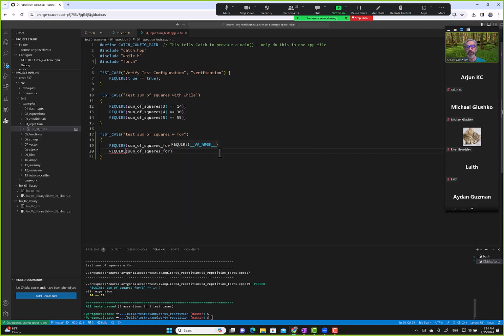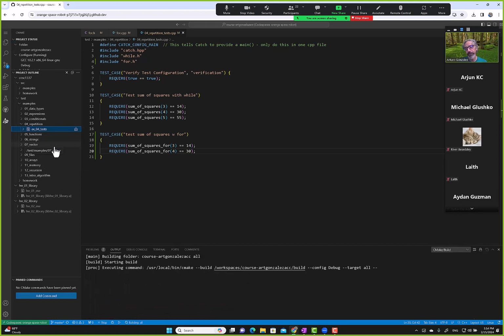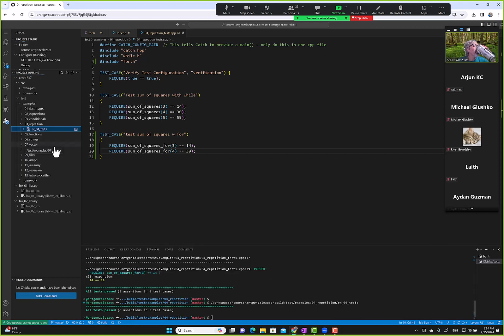Sum of squares 4, this one should equal 30, but we need to make sure we do not forget to pass in the argument 4. Semicolon. Now the compilation process should be a lot faster. So we run in terminal. It should be pretty fast. Yeah, it was fast. Okay, so we're still good.